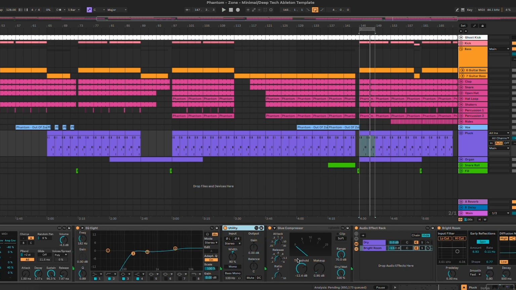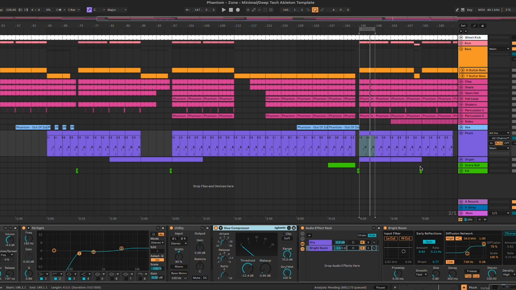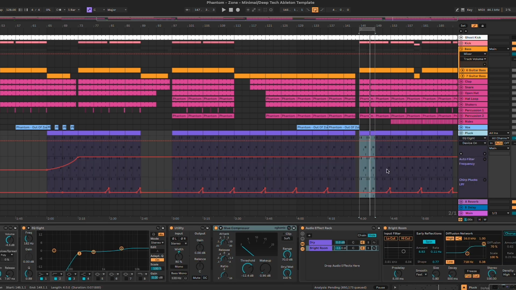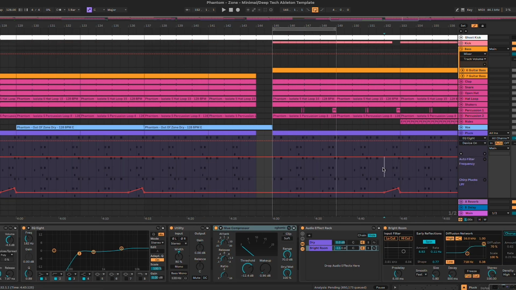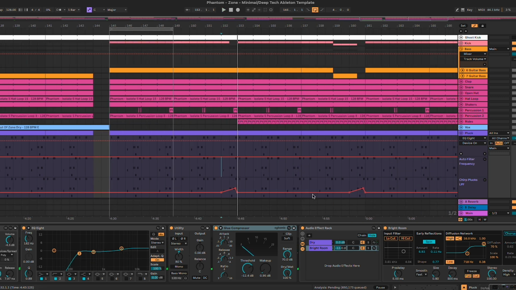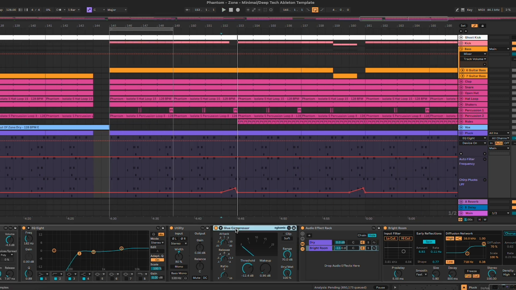Utility, reducing a bit of the stereo width, and then we have some compression to control basically the parts here where we have the cutoff automation. As you can hear, these parts can get a bit louder, so we want to control them with the compressor.